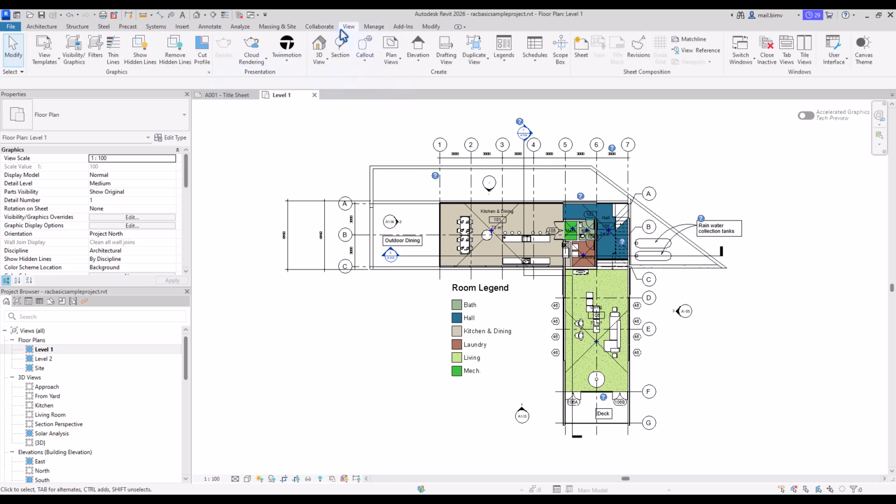On the View tab, we have all the tools concerning visibility. So we can hide elements here and make sure that they look according to our desire. And we also have the possibility to create basic views like elevations, section callouts, or 3D views here.